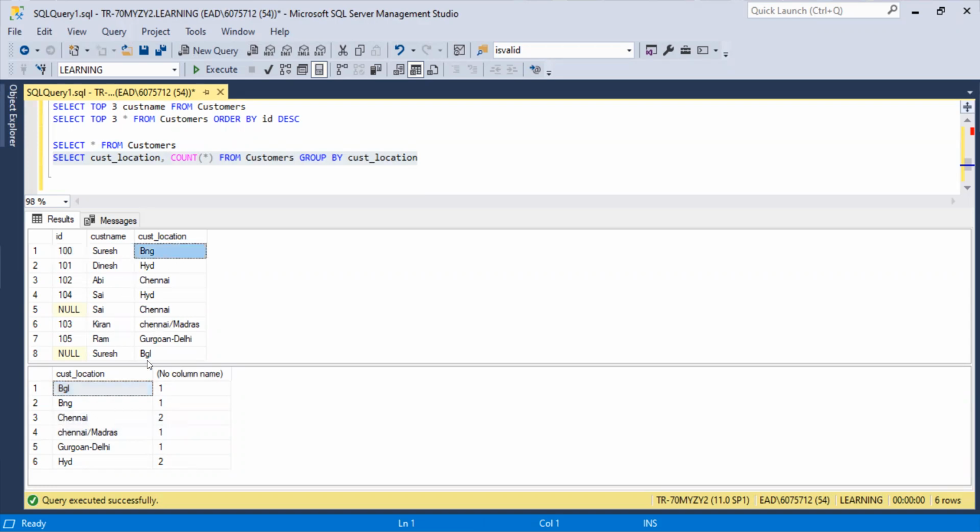So for BNG we have 1, and for BGL we have 1. For Chennai we have 2. So earlier you had said 3, right? I think it will consider Chennai and Madras also. So it will consider each value as one group. So this is a different value and this is a different value. So now how many locations do we have?